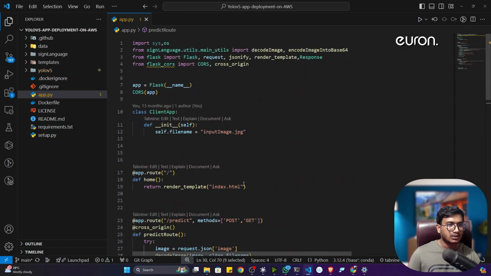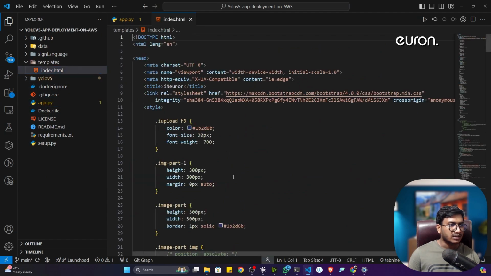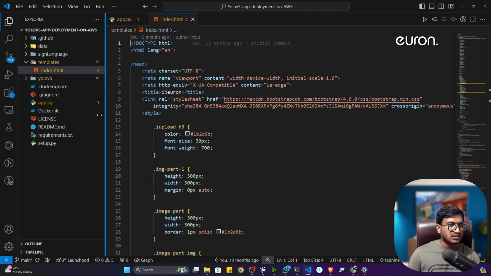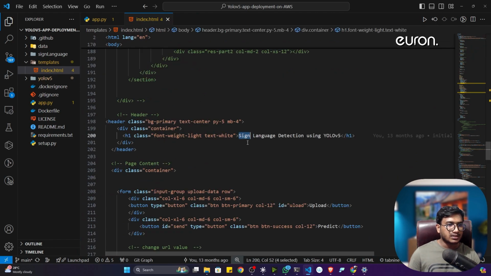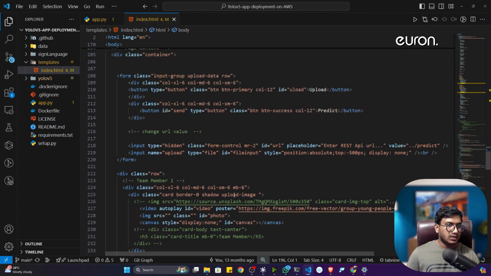So what I will do is open the template file, the index file. Inside that I'm going to change the project title. As you can see, this is the project title. Now here I'm going to change it, or I can write automatic traffic safety. So yeah, everything is fine.